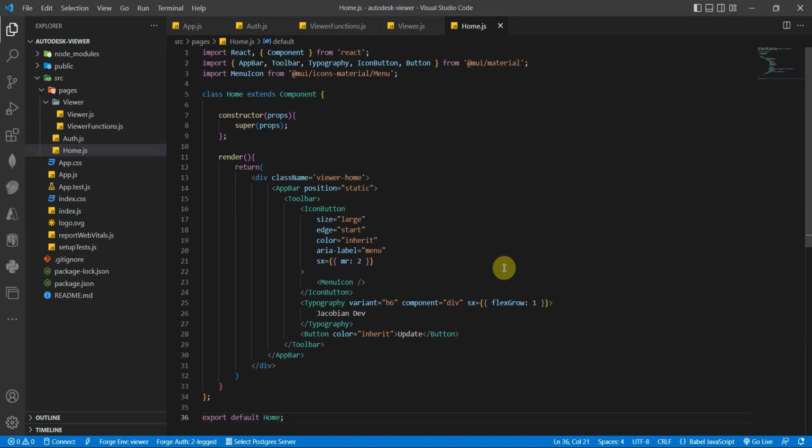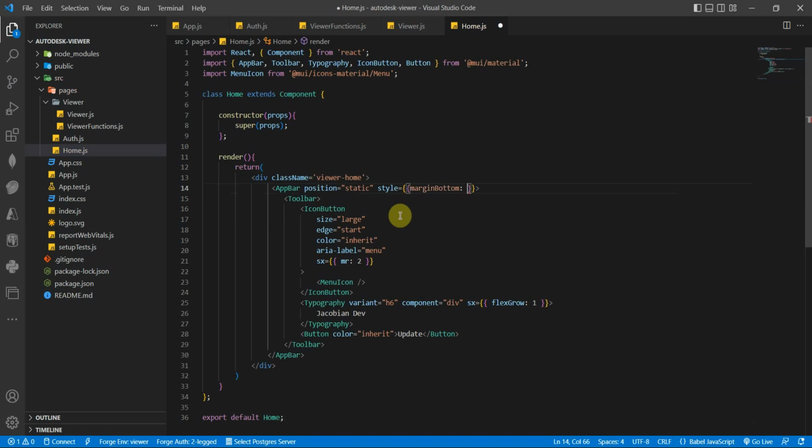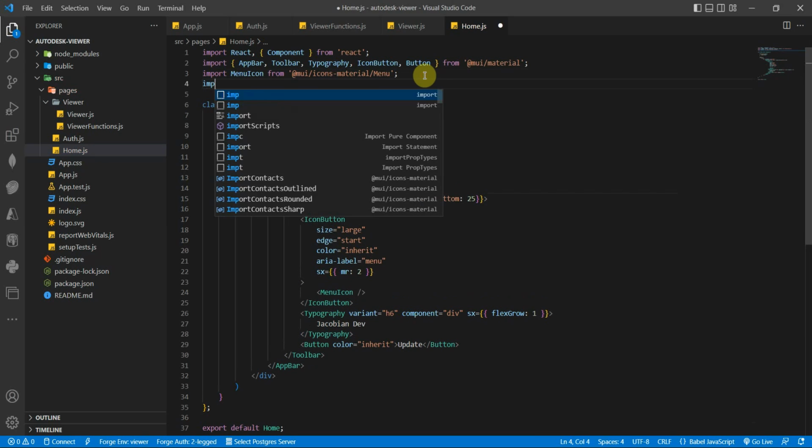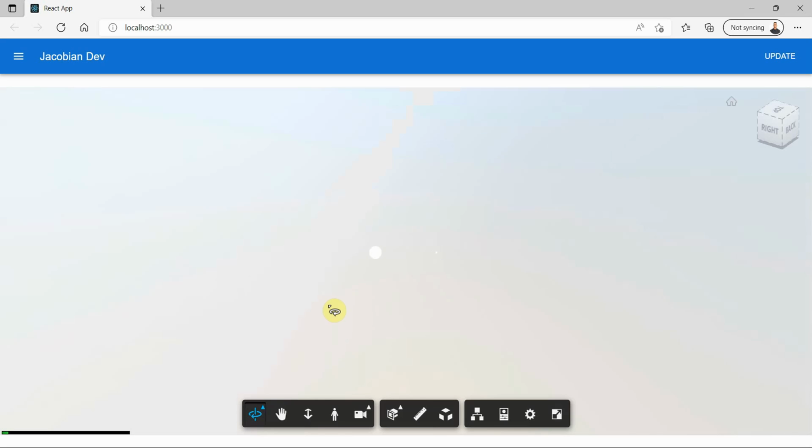Next, I'll navigate to the home page and add a bottom margin to the app bar. I'll then import the viewer and add it just below the app bar. I'll save the changes, and back in the browser, we can see that the model was successfully loaded.